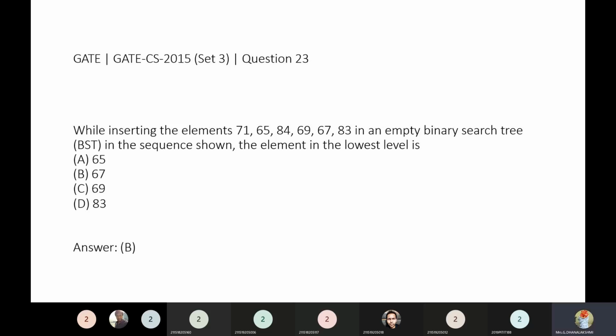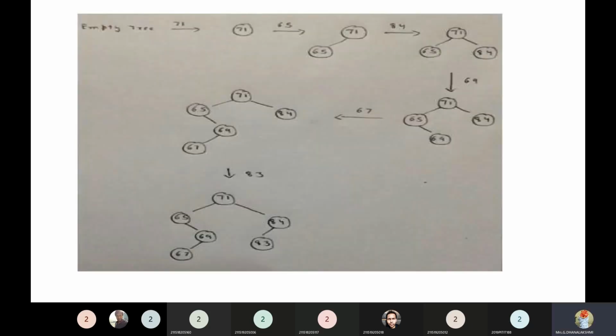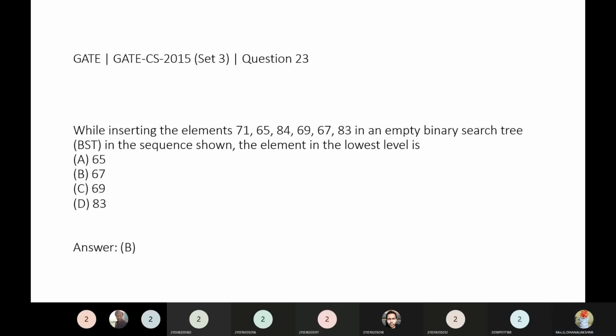While inserting the elements in the empty binary search tree in the sequence shown, what is the element in the lowest level? The answer is 69. How? We can see one by one. We start from the empty tree, the null tree. Initially the given values are 71, 65, 84, 69, 67 and 83.